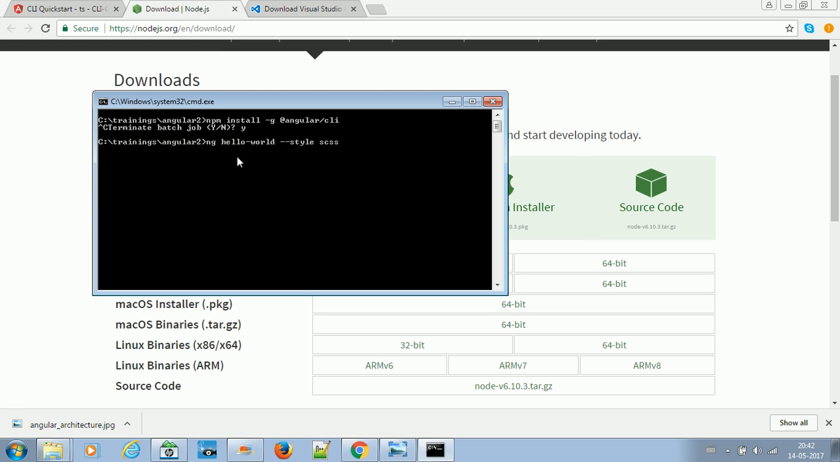Okay, if you have worked on Less and Sass, you already know what this is. This is for expressional CSS. These are CSS preprocessors. So I'll press enter, and it will take some time and it will generate the required files for me.